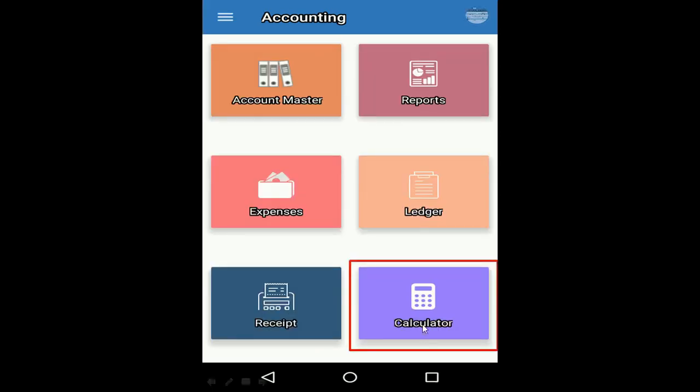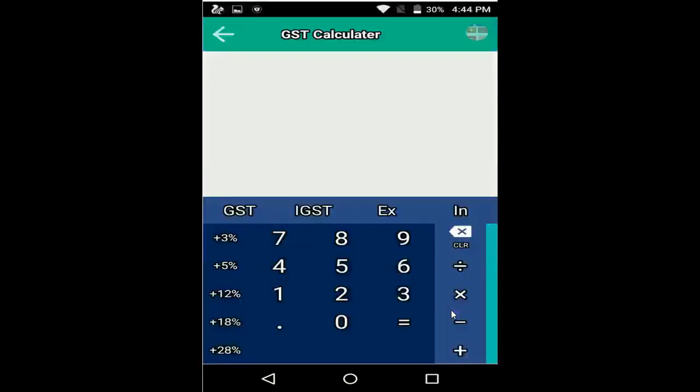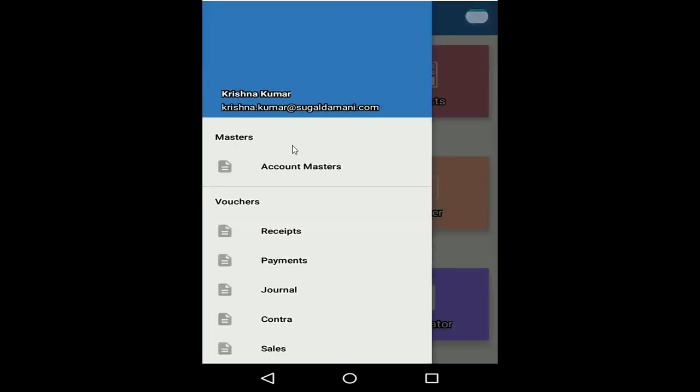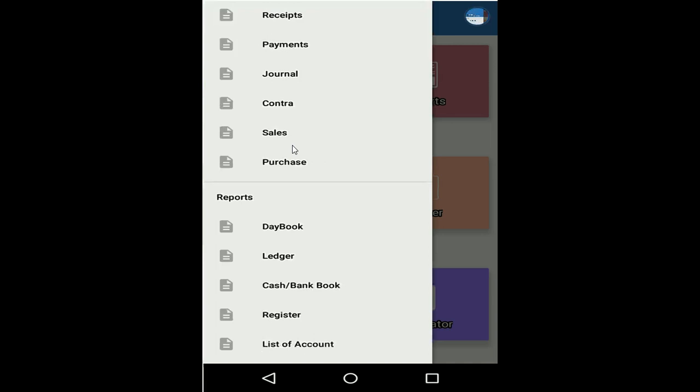You can use your calculator also from here. It is a GST calculator which is specially provided to you in your accounting business, to make it convenient to use. And there are other features. You can see your account masters, receipts, payments, you can create your journal entries, contra entries, sales, purchase. You can see the report of your day book, ledgers, cash book or bank book. You can see your register, you can view your list of accounts. So this is our whole accounting package.